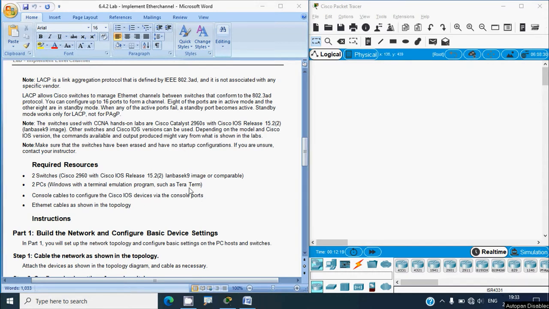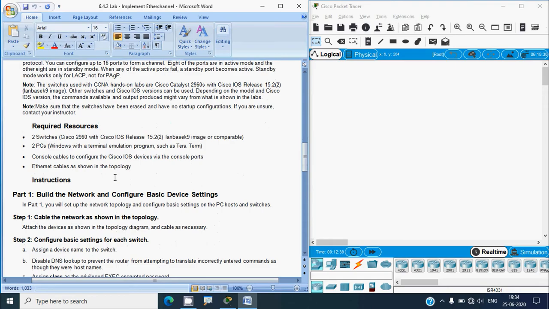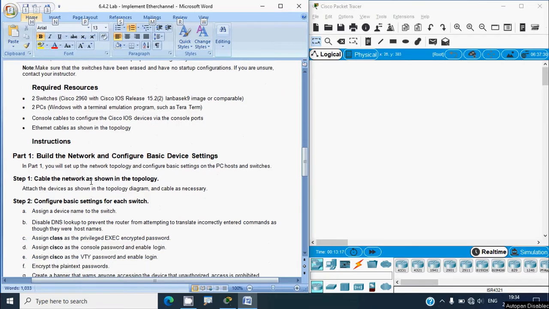As always, we say, here we are going to implement this Etherchannel using Cisco Packet Tracer. So no need to worry about this note. No need to erase startup configuration. If you are implementing in real time, using real switches, then you have to check this startup configuration. So now we will go to the required resources. We require two switches, and Cisco 2960 is preferred. Two PCs, console cables to configure the Cisco IOS device via the console ports, then Ethernet cables as shown in the topology. So these are the required resources.